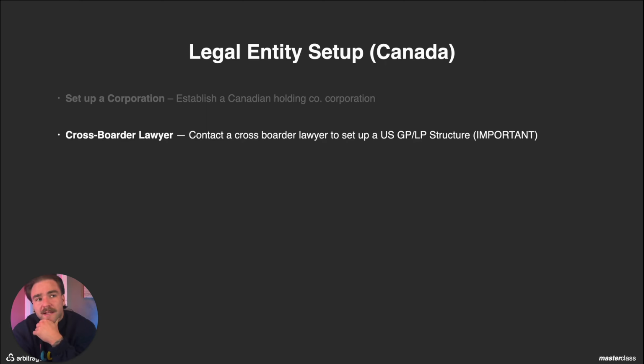The LP is traditionally just a passive partner. They just provide funds pretty much. And the GP side is usually the management that does the work. This is kind of a loophole for Canadians to set this up because your Canadian company owns the GP and the LP. And it does qualify you for a certain tax perk called flow-through taxation.